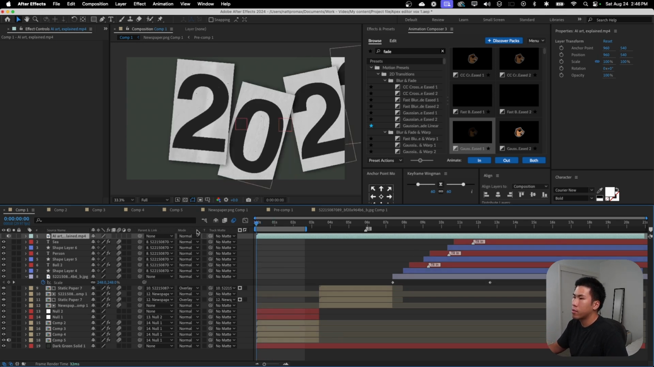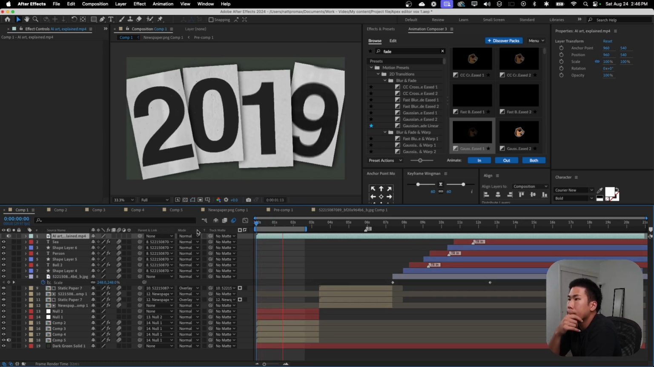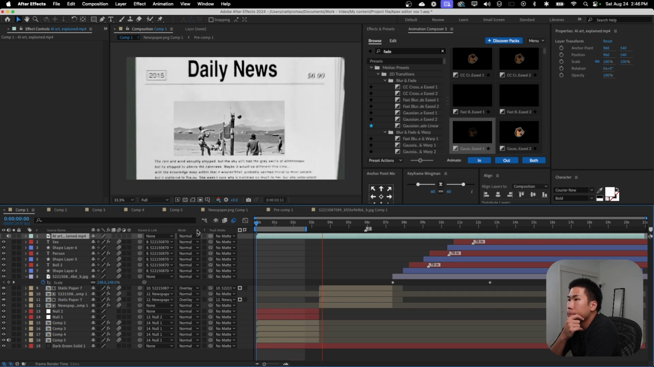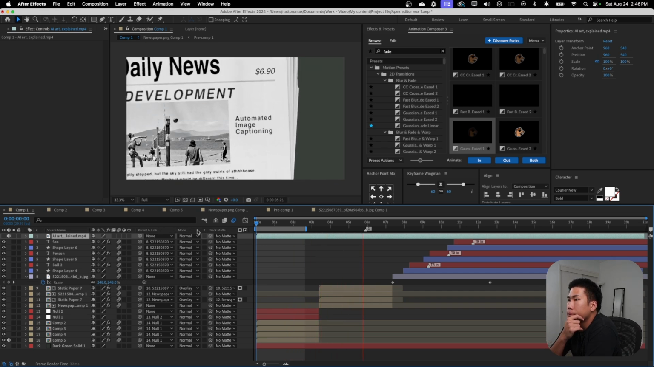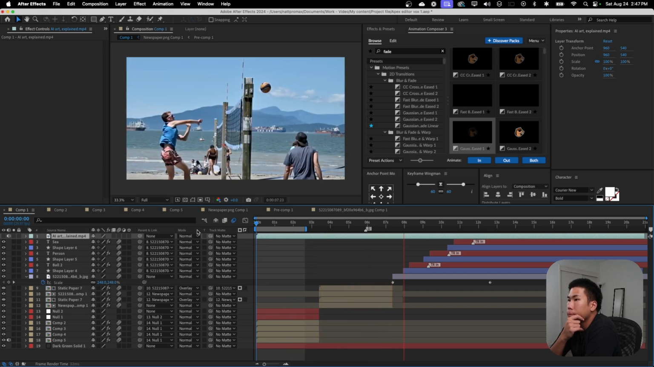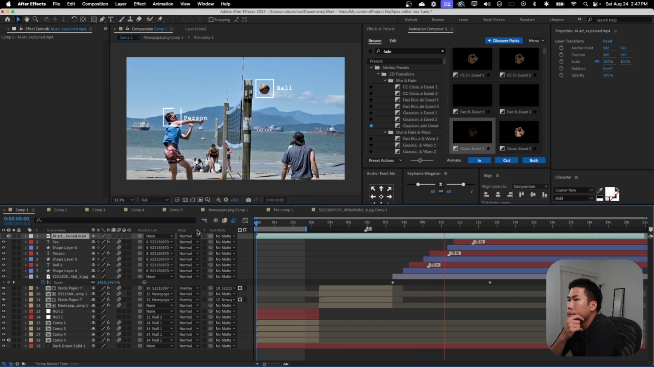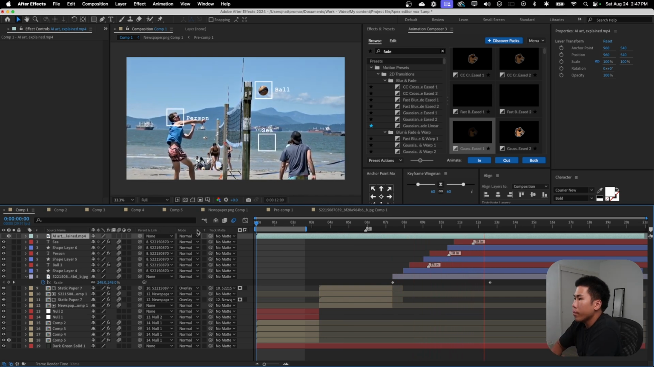Okay, so let's watch it back. 7 years ago, back in 2015, one major development in AI research was automated image captioning. Machine learning algorithms could already label objects in images, and now they learned to put those labels into natural.